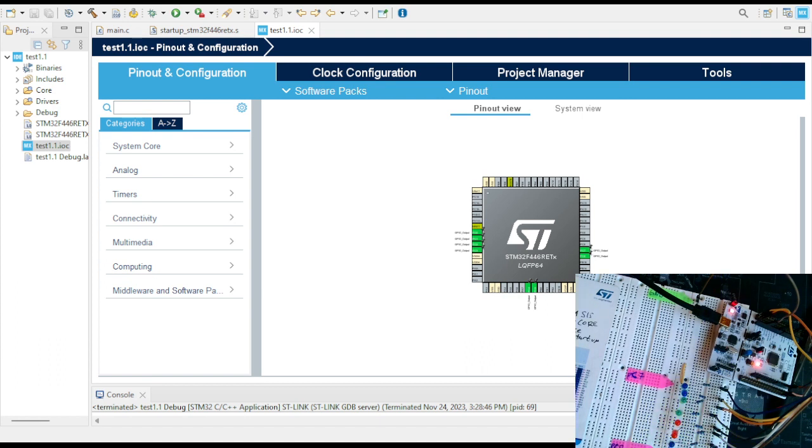Today's project is inspired by an interesting example from a book, Nucleo Boards Programming with STM32CubeIDE: Hands-on Projects by Dogan Ibrahim. We're going to bring one of their projects to life with a twist. We're going to be controlling a series of LEDs using the Nucleo board, as you can see here.